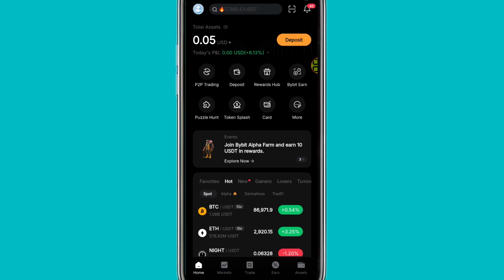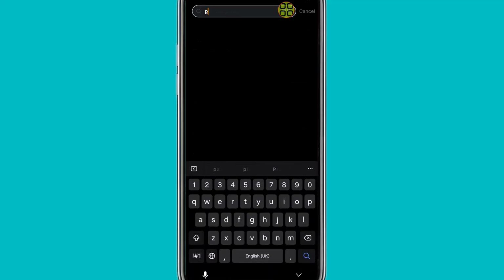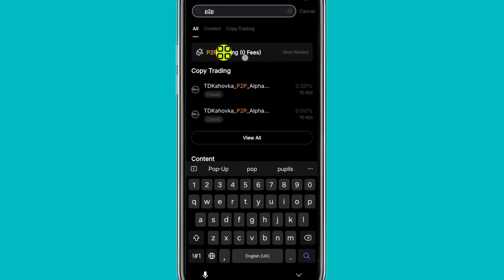So if you want to use GCash to buy USDT in Bybit, let me show you step by step how to do it. After you open the Bybit app like this, tap on the search at the top and search for P2P. After you search for P2P, now open the first one.